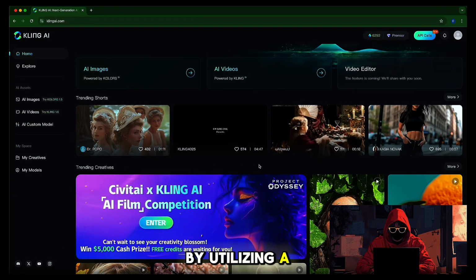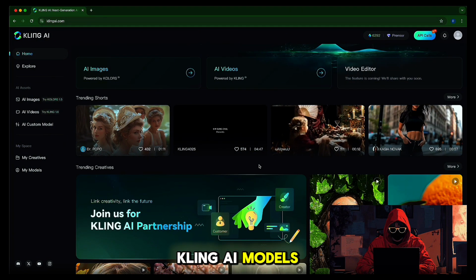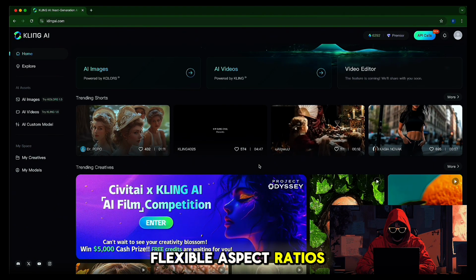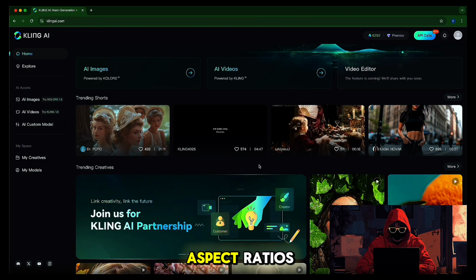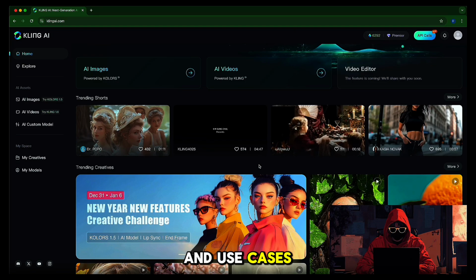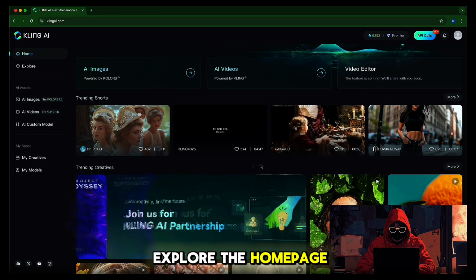By utilizing a 3D spatiotemporal joint attention mechanism, Kling AI models complex motions that adhere to real-world physics, delivering lifelike results. Flexible aspect ratios. It supports various aspect ratios, making it adaptable for different platforms and use cases. We'll dive into each of these features in detail, but first, let's explore the homepage to get started.